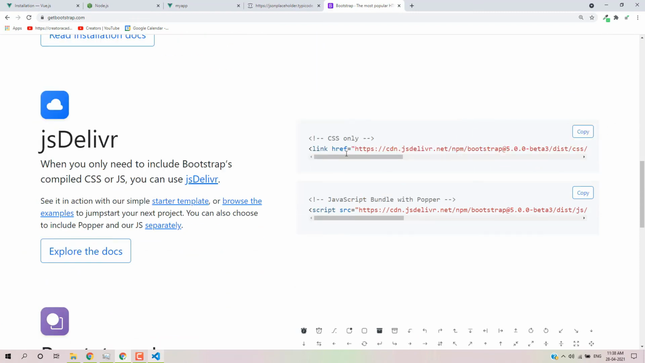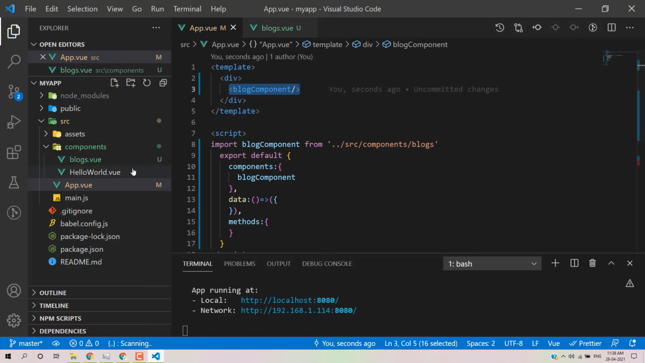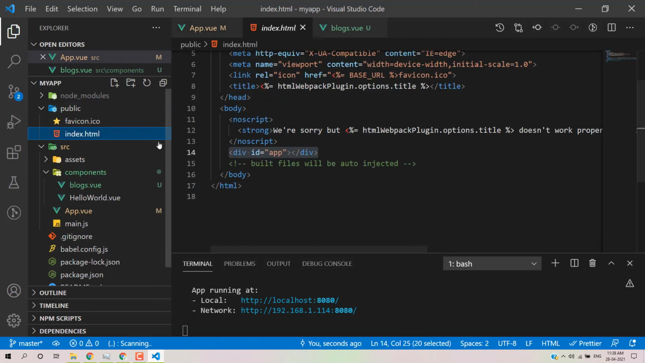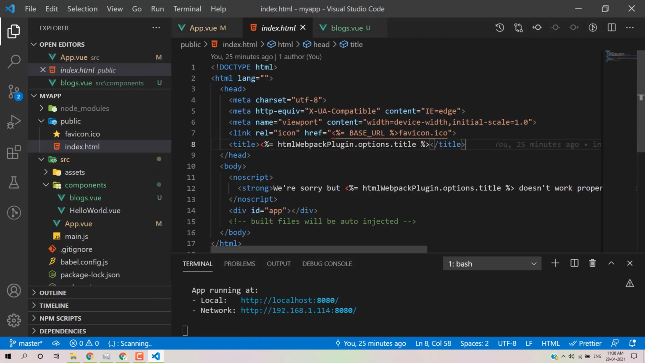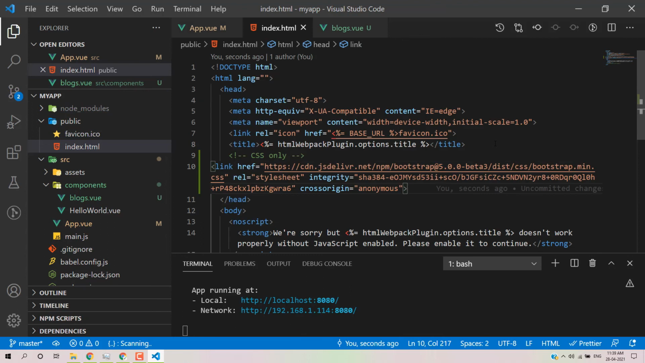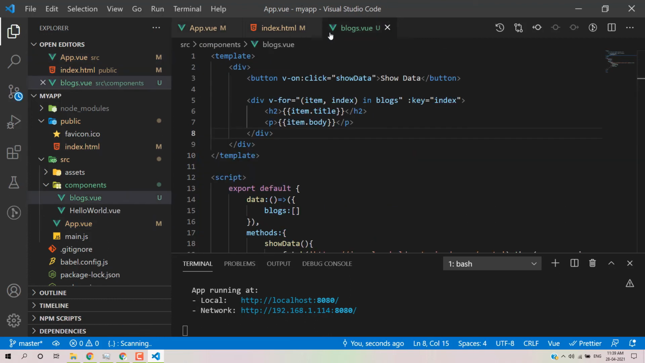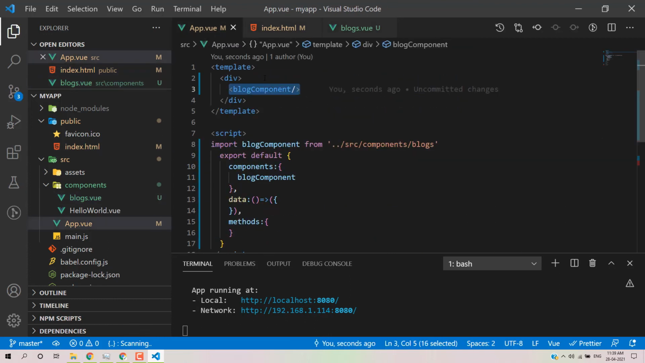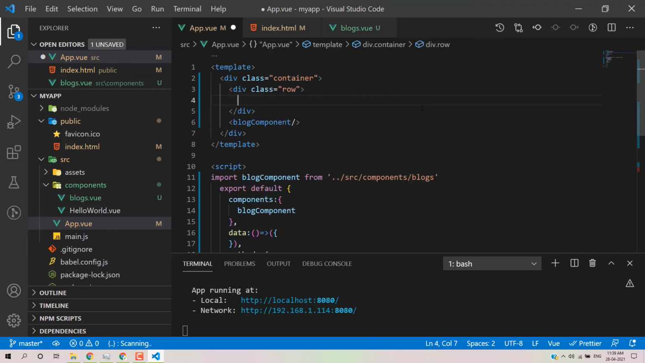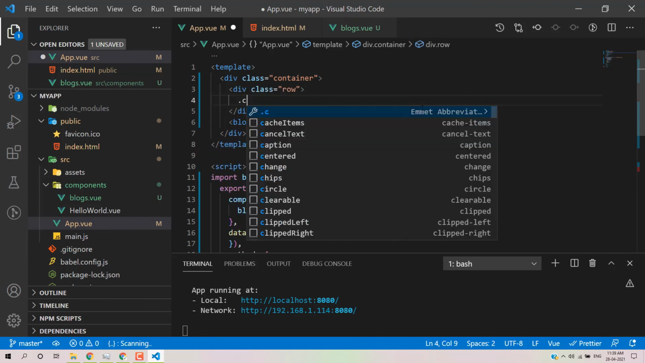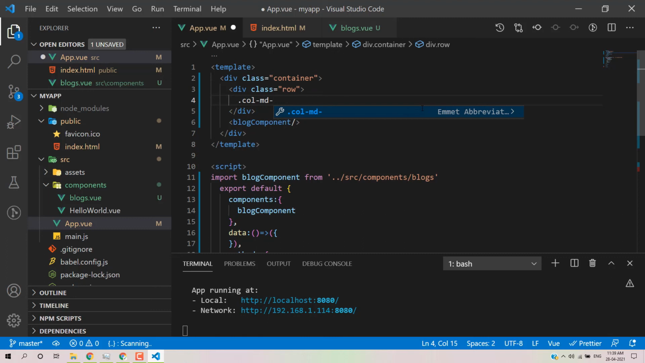Okay, so now I'll work on the Bootstrap part. We have App.vue. First we have a container, so I'll create a class for the container. Okay, and then we have a row. So I'll create a row, and then we will create two columns. I'll pass a value of 6, and I want to create two columns, so I'll write it two times. Okay, so I'll just copy and paste it here.